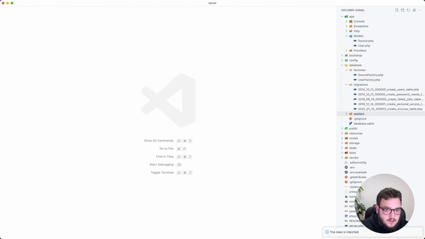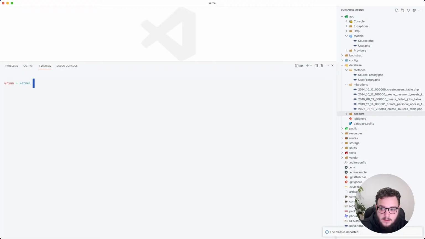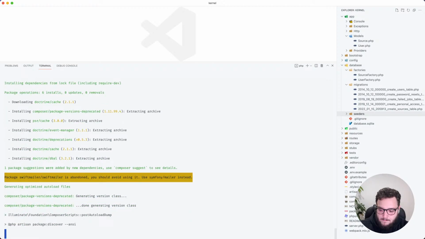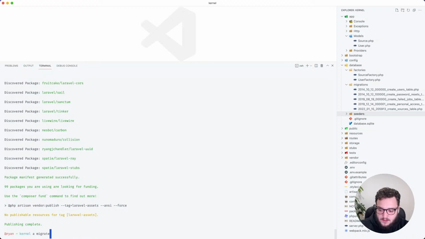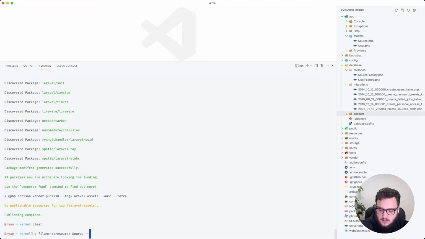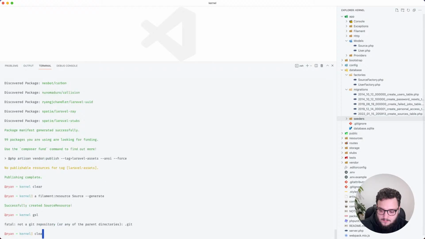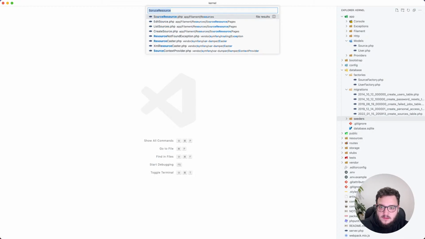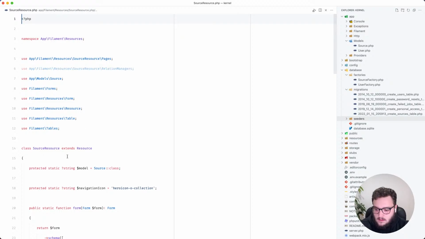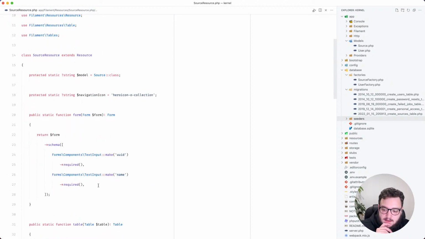So now that we've got a source, let's create a Filament resource. So we can do php artisan make:filament-resource and call it source. Before we do that, let's install doctrine/dbal, and then we can just use source generate. And if we look at the source resource, it's added the name field for us.